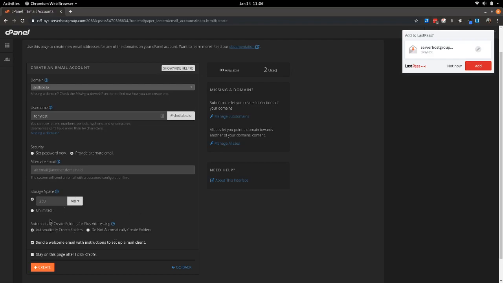Automatically create folders. This will just create different categories within your inbox. So you can keep that if you want, or turn it off. It's up to you. And send a welcome email with instructions to set up your mail client. So if you're using Outlook or Thunderbird, this would be useful because it'll provide all the information you need to connect your email account to your mail client, which is very handy.